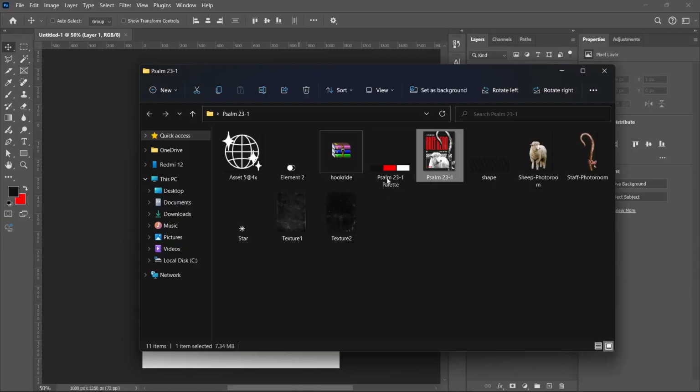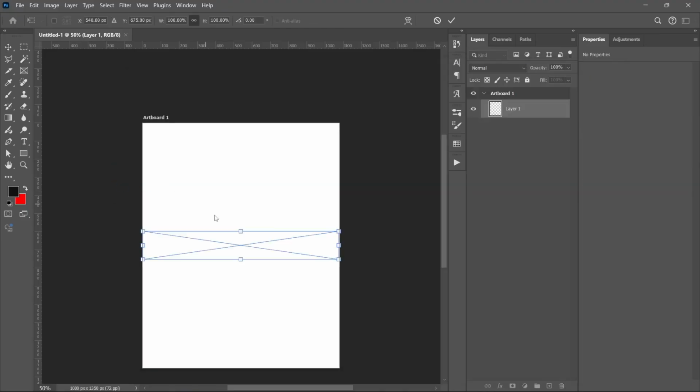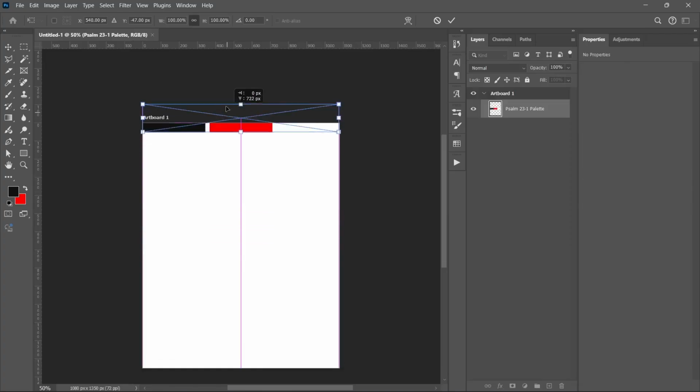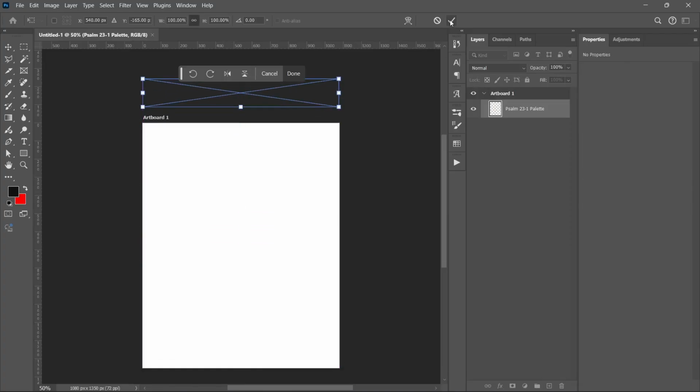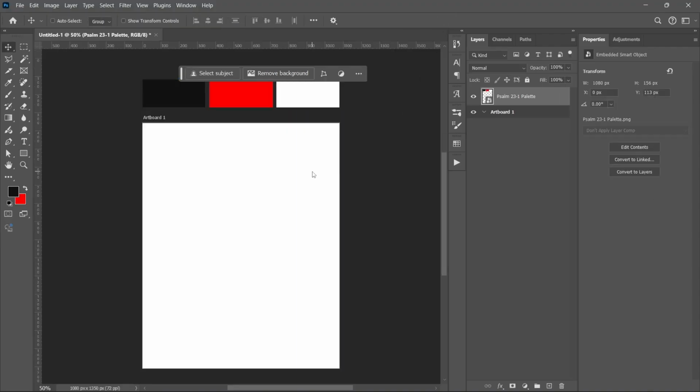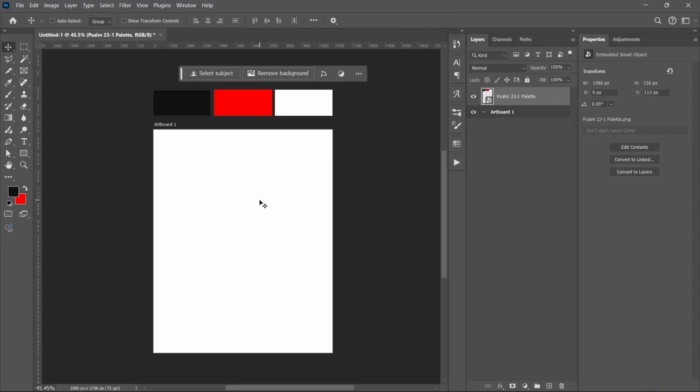So these are all the assets I use, and like I said, it will be made available in the description box. The first thing I'll do is bring in my color palette. It's a very simple color palette, just 3 colors. I'll bring it in and I'll click OK.